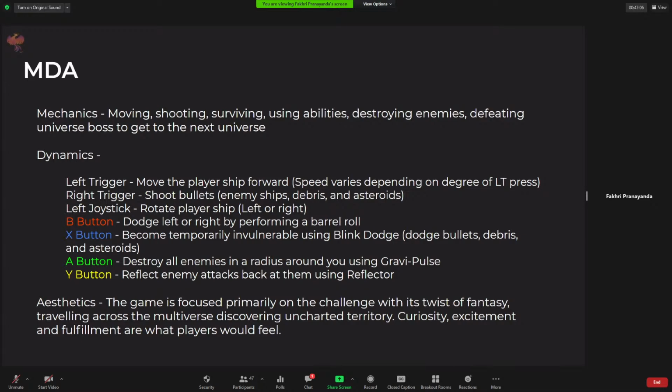universe. As our dynamics go, our left trigger moves the player ship forward, the right trigger shoots bullets, and the left joystick rotates the player ship so you can turn left or right. The B button is to dodge, the X button is to become invulnerable. Our A button is used as a kind of pulse ability and it destroys all enemies around you. And our Y button is a reflector, which reflects enemy attacks.